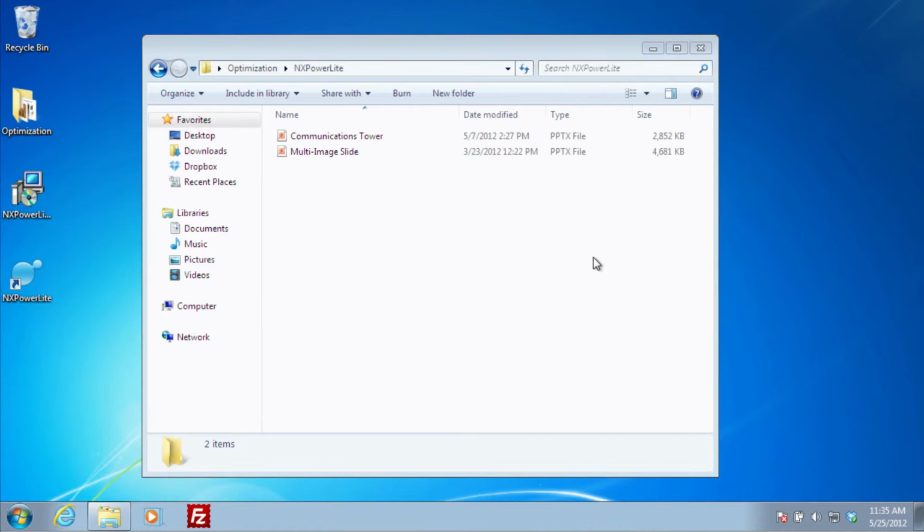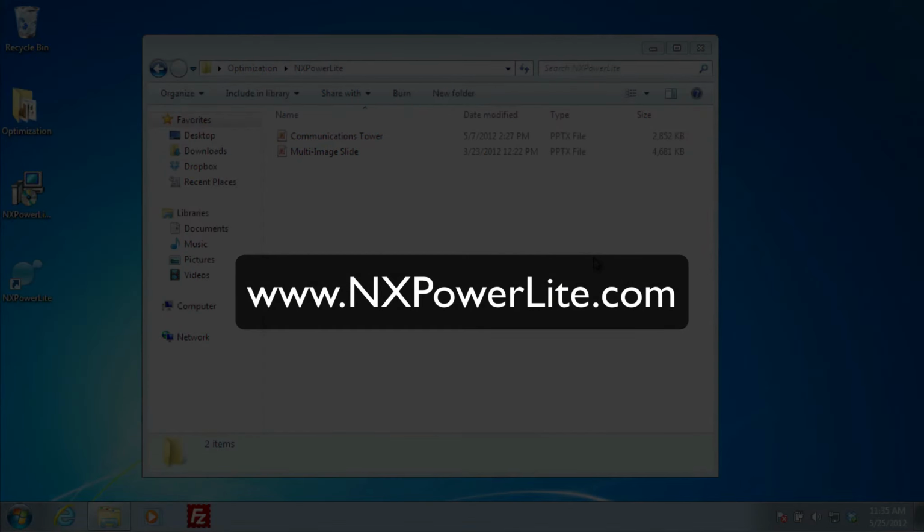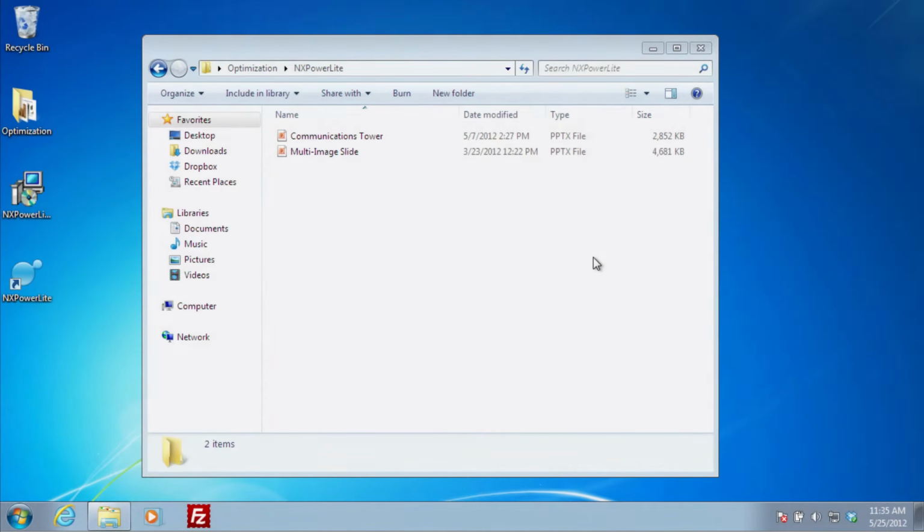Now the last method we'll look at very quickly is using a third-party tool that we recommend called NXPowerLite. We're not affiliated with NXPowerLite in any way, but you can download a free trial of the software by visiting nxpowerlite.com. It's pretty inexpensive and can save you a lot of time, especially if you have to compress a large number of slides in your library.